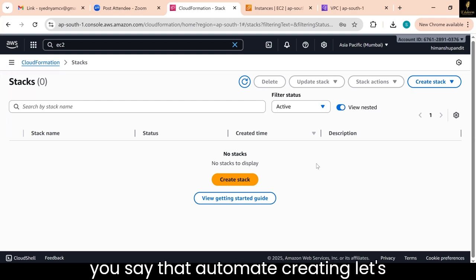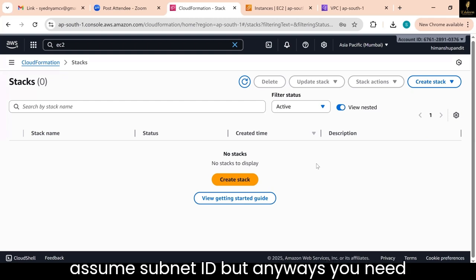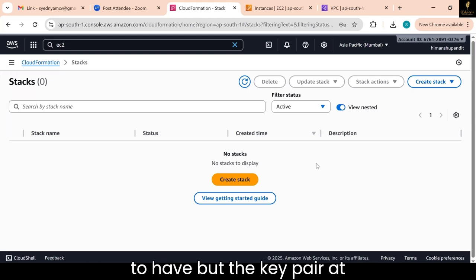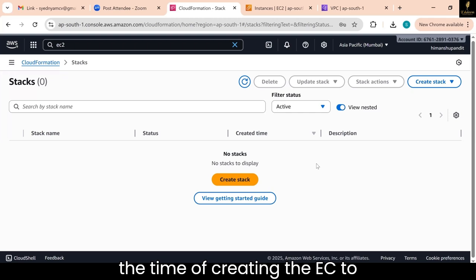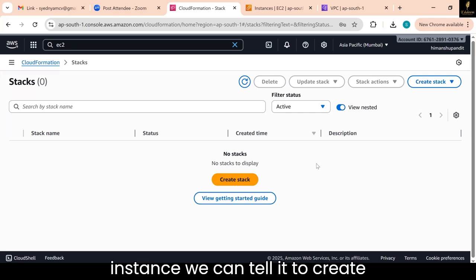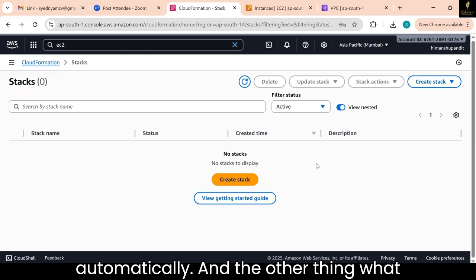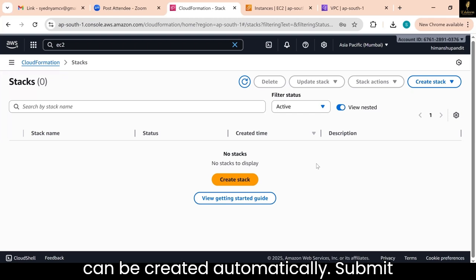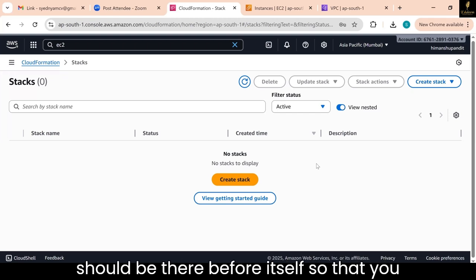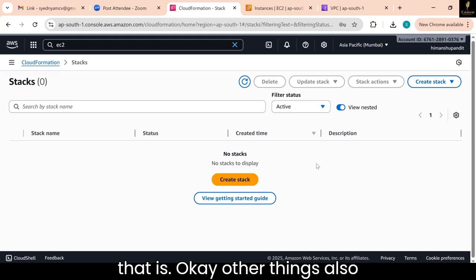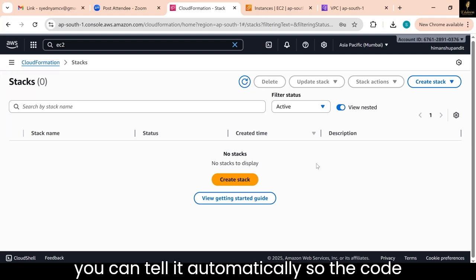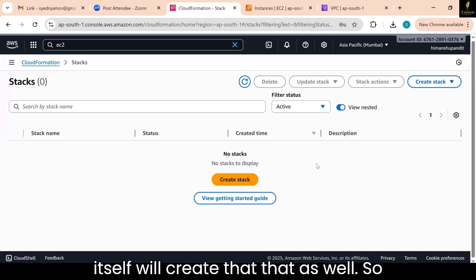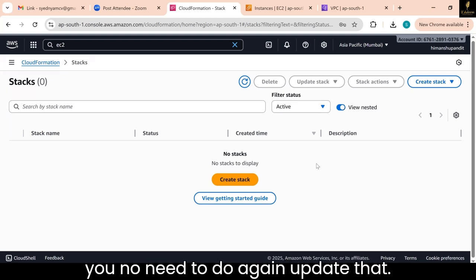Suppose you say automate creating, let's assume subnet ID, but anyway you need to have that. But the key pair at the time of creating the EC2 instance, we can tell it to create automatically. And the other thing you asked, security group ID, that also can be created automatically. Subnet should be there beforehand, so you can't do anything because of the network. Other things you can tell it automatically, so the code itself will create that as well, so you need not update that again.